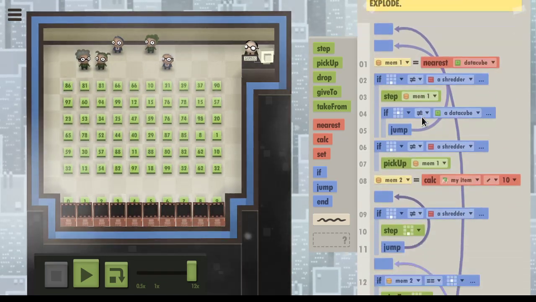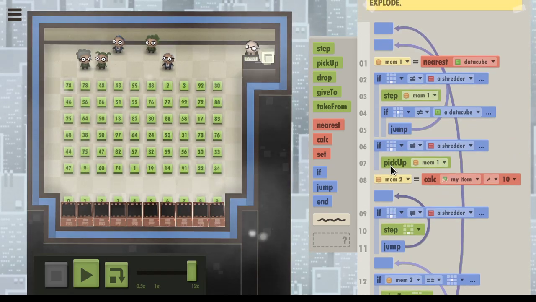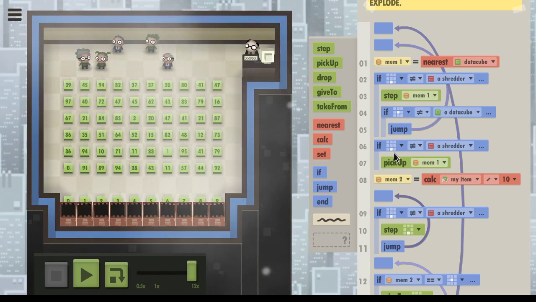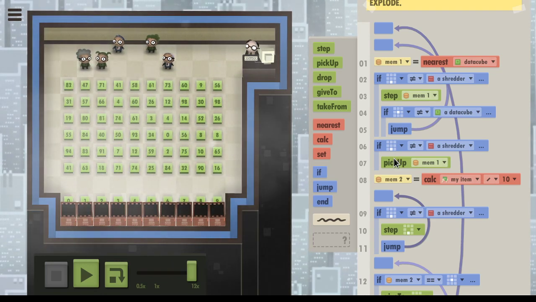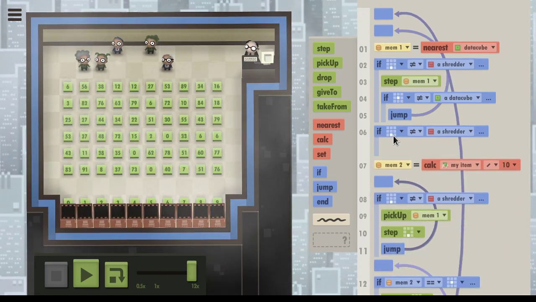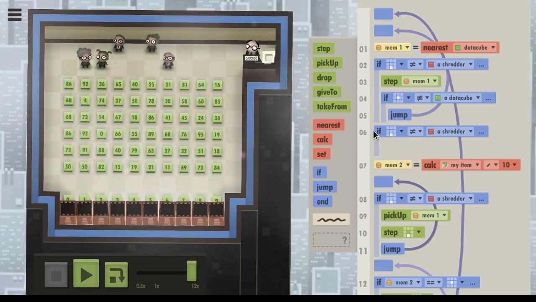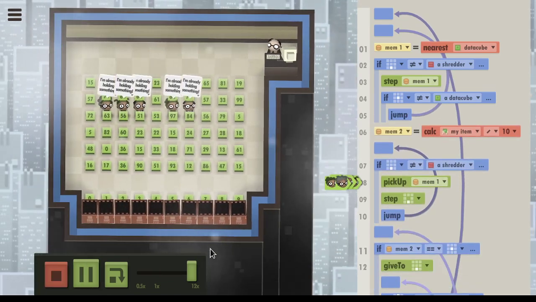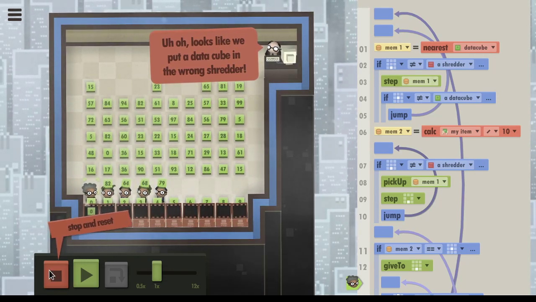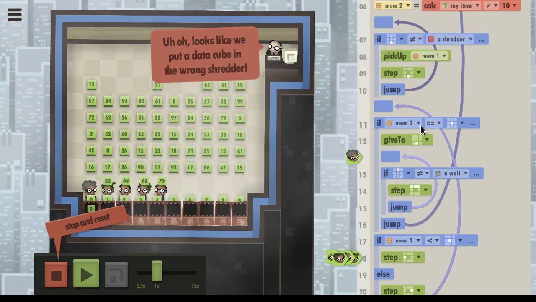What I'm sort of looking towards is we have a couple of jumps going here, and it would be interesting to see if we could actually get that. So what I think we could do is do this, which looks a little bit silly, but I think it will work because it will keep trying to pick up stuff, but that's fine because it's already carrying something. So let's see if this... Yes. Oh, okay. A data cube in the wrong shredder? That's interesting. That's not what I was expecting.